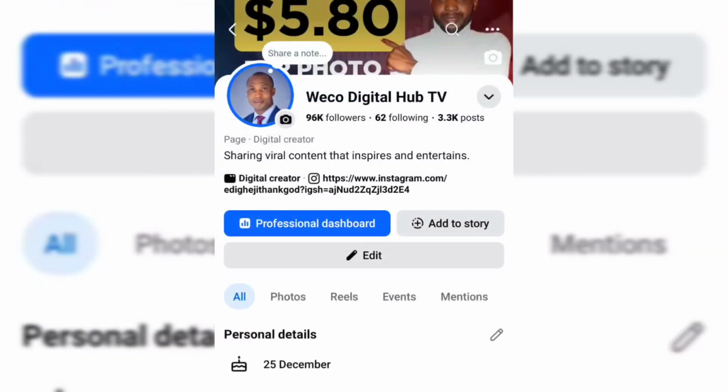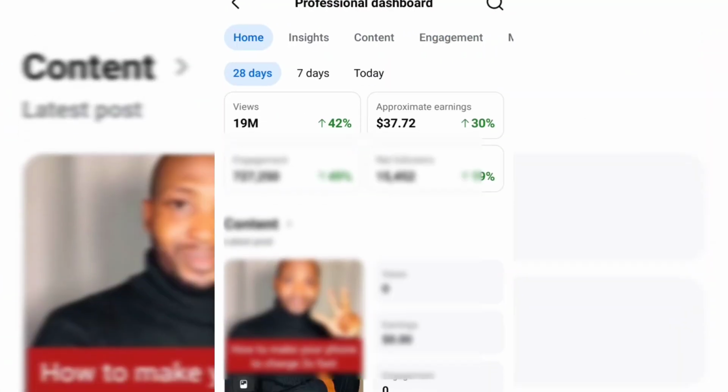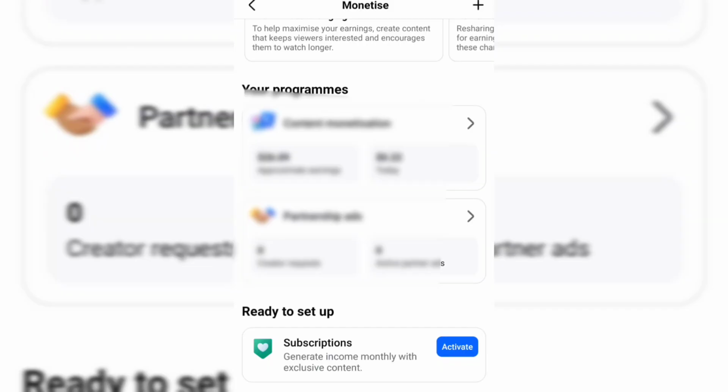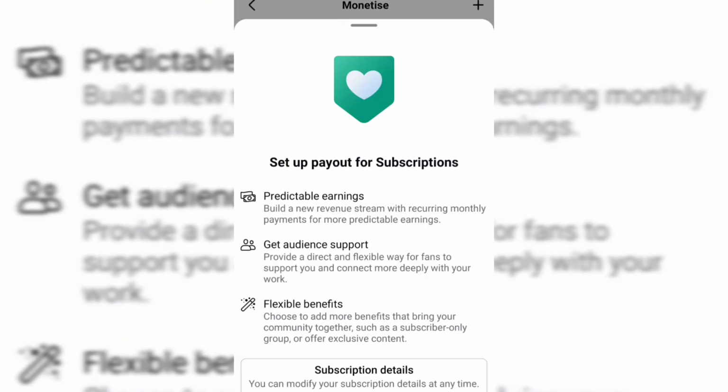To set up your subscription on your Facebook page, log into your Facebook page, then click on your dashboard. It will take you to this interface. You click on monetization. Once it takes you to this interface, scroll down so you see ready to set. If they have given you the subscription, you are going to see ready to set, then you're going to see the subscription. So what you simply need to do is just click on activate.